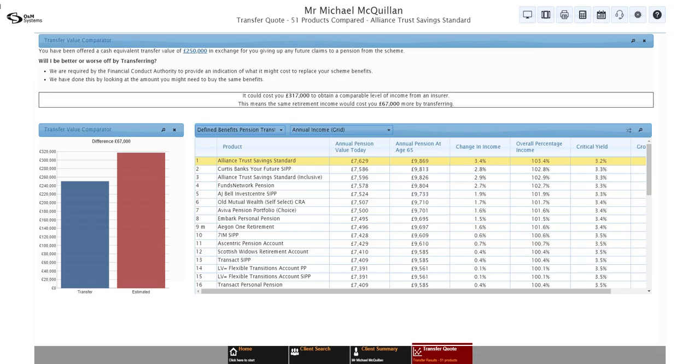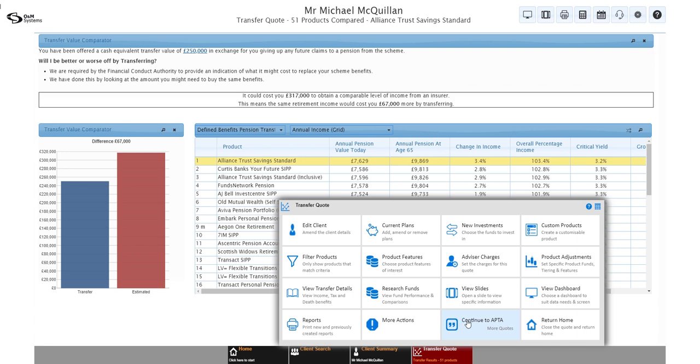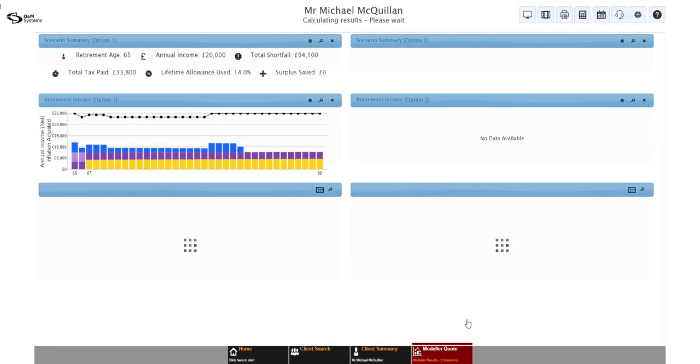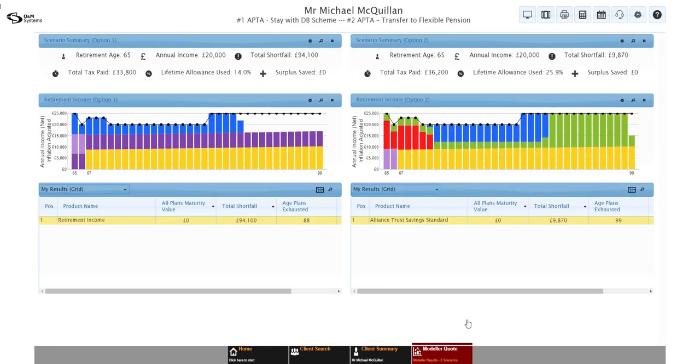Once you've done that, obviously that's only part of the story. That's doing your direct comparison on a TVC basis. What we're going to look at next is modelling in APTA. And I've gone through this quote, I've added in some details of extra plans that the client's got, I've tweaked the target income, and I've added some additional income needs along the way to reflect accurately what they want to do in retirement. It's an important part of APTA, it's making it appropriate for our client.